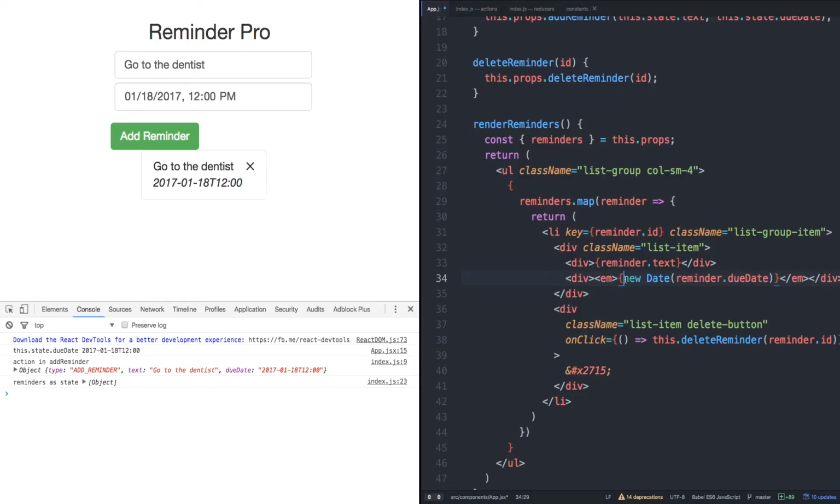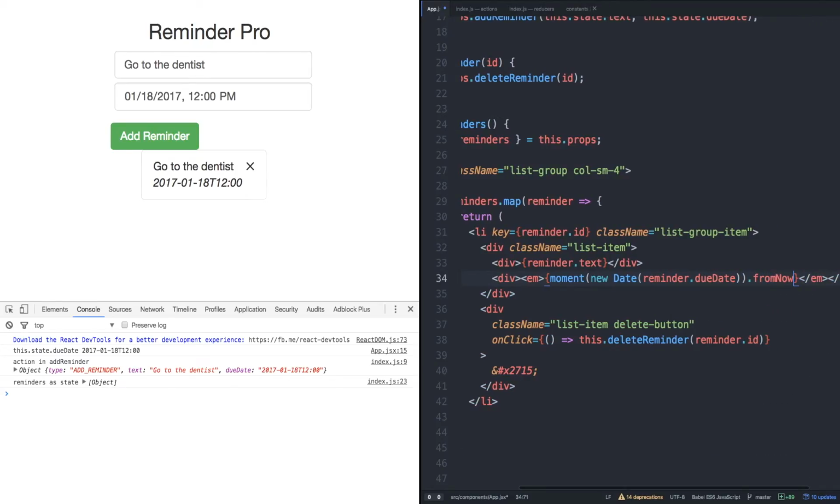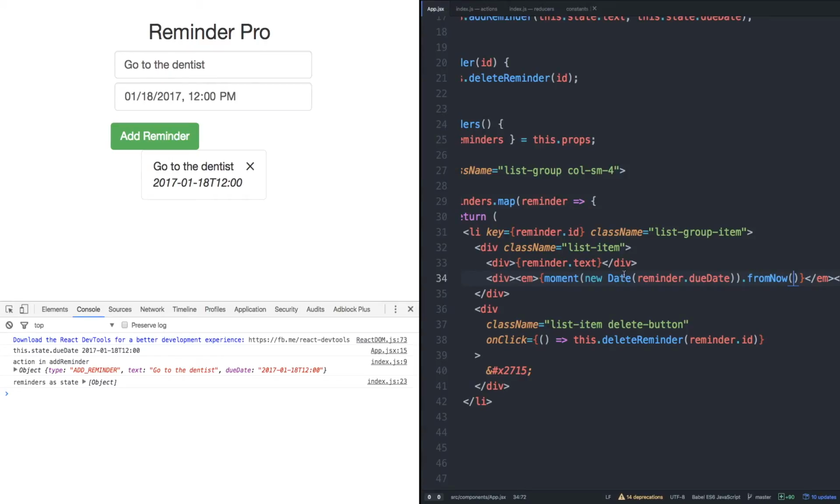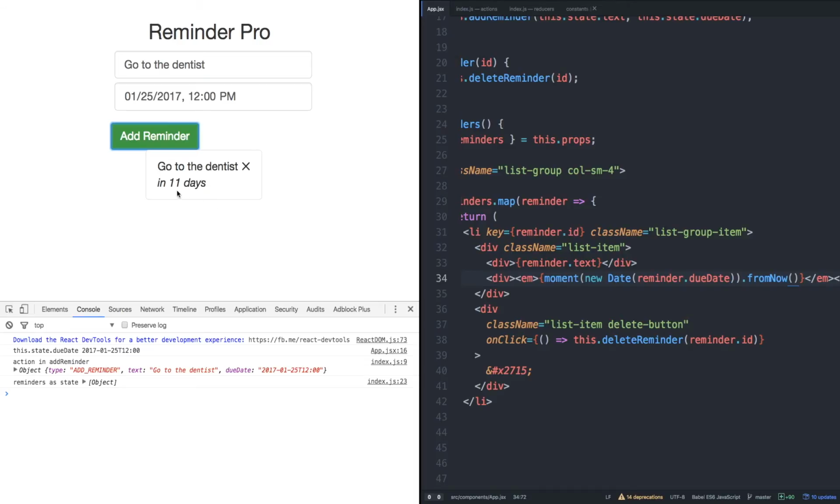Now we need to wrap this whole thing in a moment object. And then we'll go ahead and call fromNow, camel cased. Let's save and check how it looks on the Reminder Pro application. So once more, I still haven't gone to the dentist. 25th, 12 o'clock p.m. And awesome, doesn't that look so much better? Instead of having that weird looking JavaScript string which says 2017-1-25 T 12 o'clock, it just says in 11 days, nice and neat.